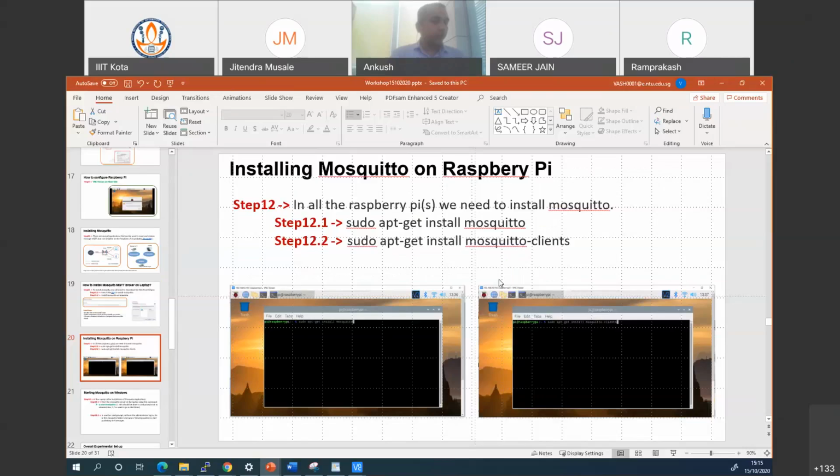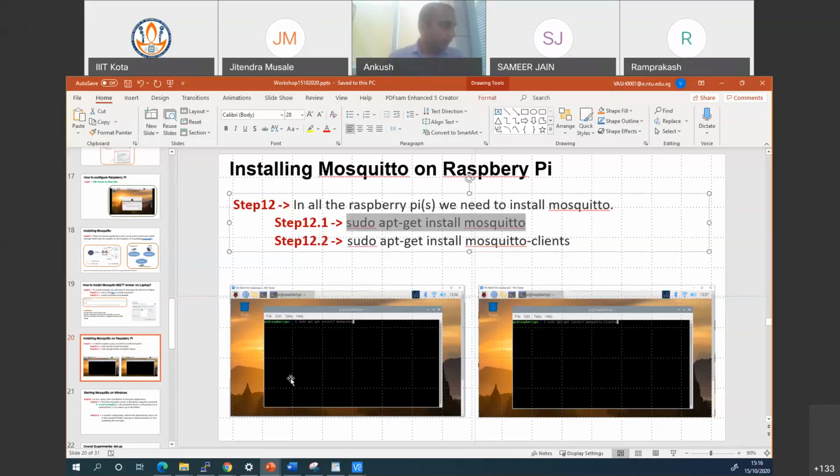The next step: we have three devices now. On one device, my laptop, I have already installed Mosquitto. On these two screens, you have to install the Mosquitto broker as well as Mosquitto clients on those two Raspberry Pi. The command for that is sudo apt-get install mosquitto, on the Raspberry Pi. Let me quickly show you how you can install that.